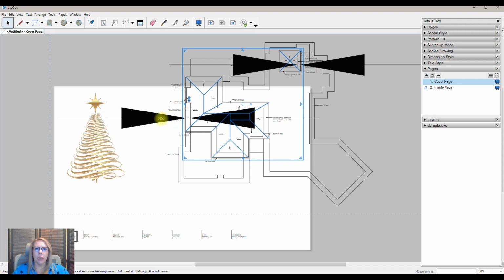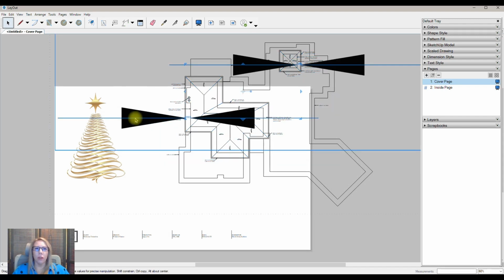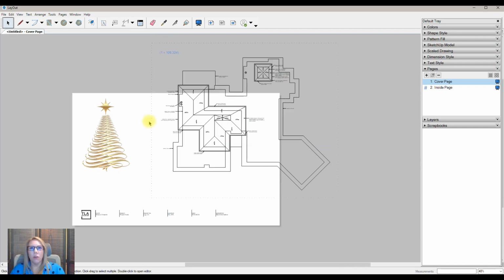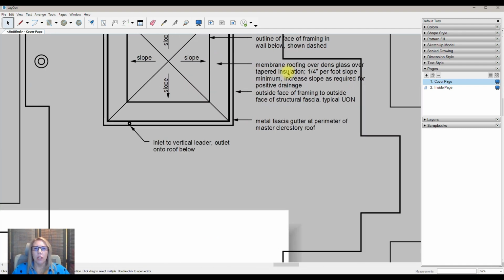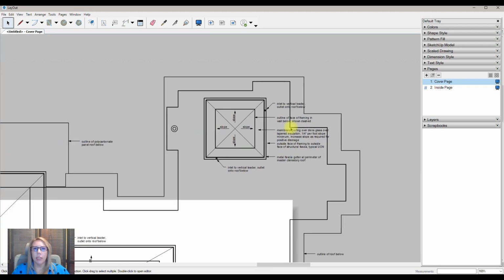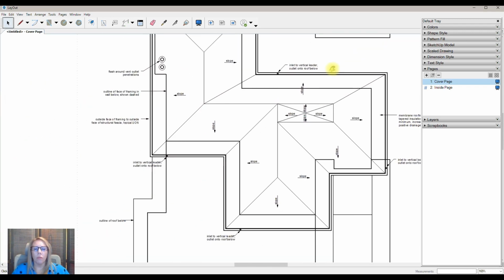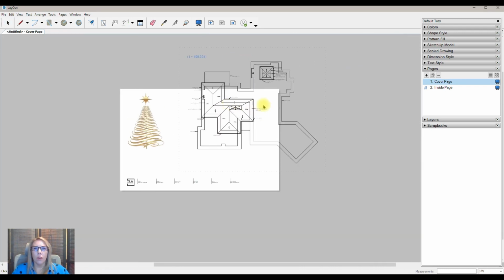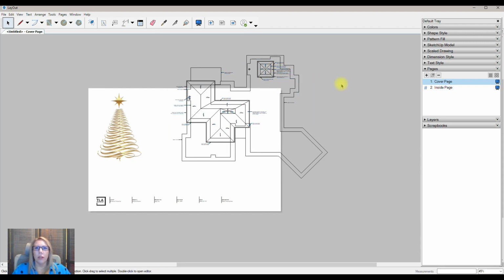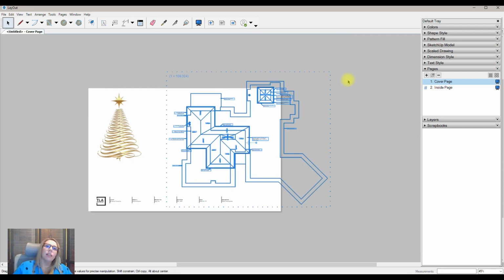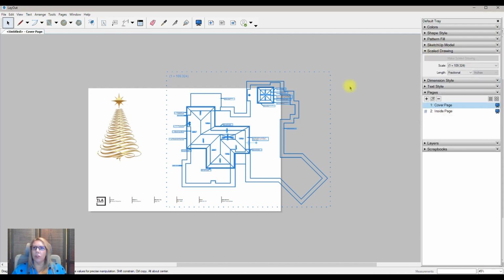I can double click to kind of get into edit mode, if you will. Let's see what happens if I try to delete that. Oh, I was able to delete those. I will zoom in. This is a roof plan. And I'm hitting escape to get out of edit mode. Can I scale it down? Yes, I can. That's where we go to our scaled drawing.